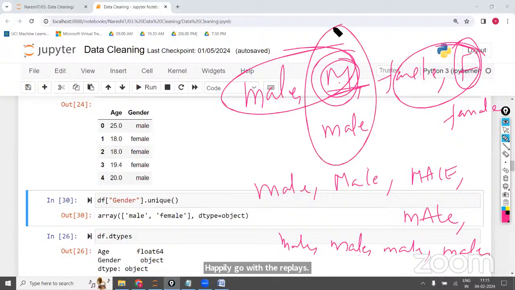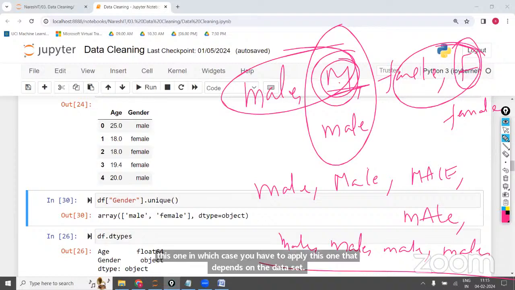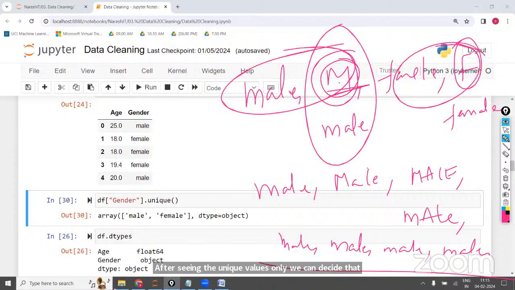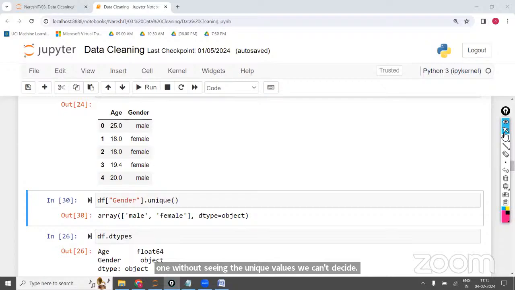In which case you have to apply this one and in which case you have to apply that one depends on the data set. After seeing the unique values only, we can decide that. Without seeing the unique values, we can't decide. Is the point clear, guys? Everyone?